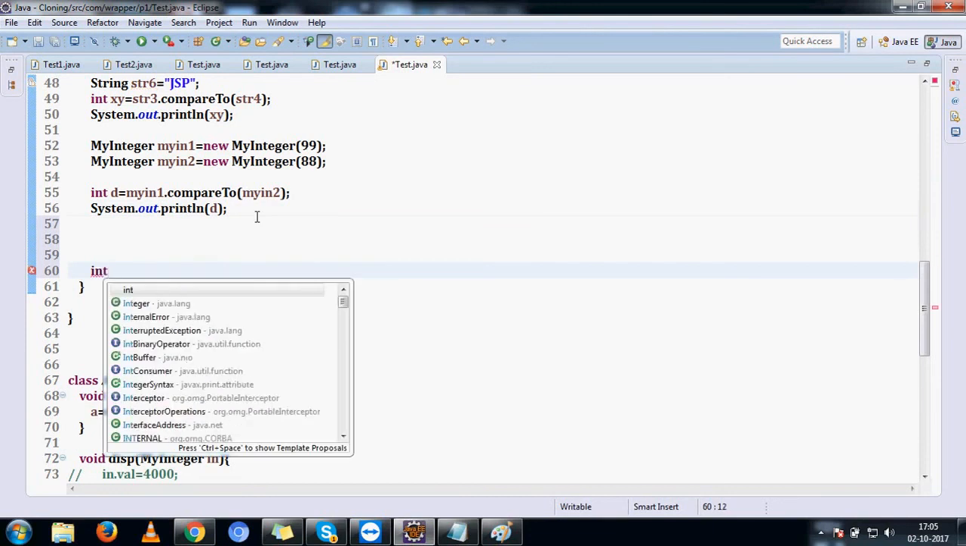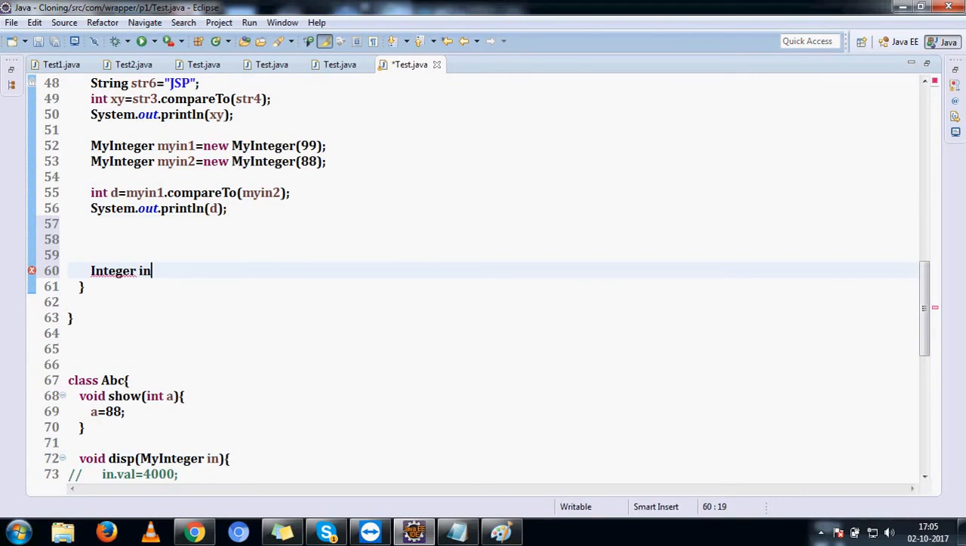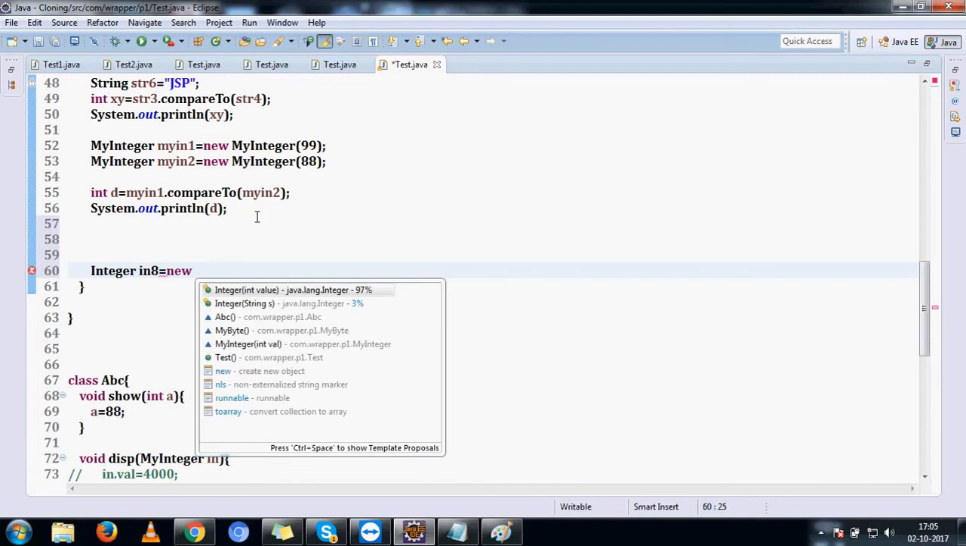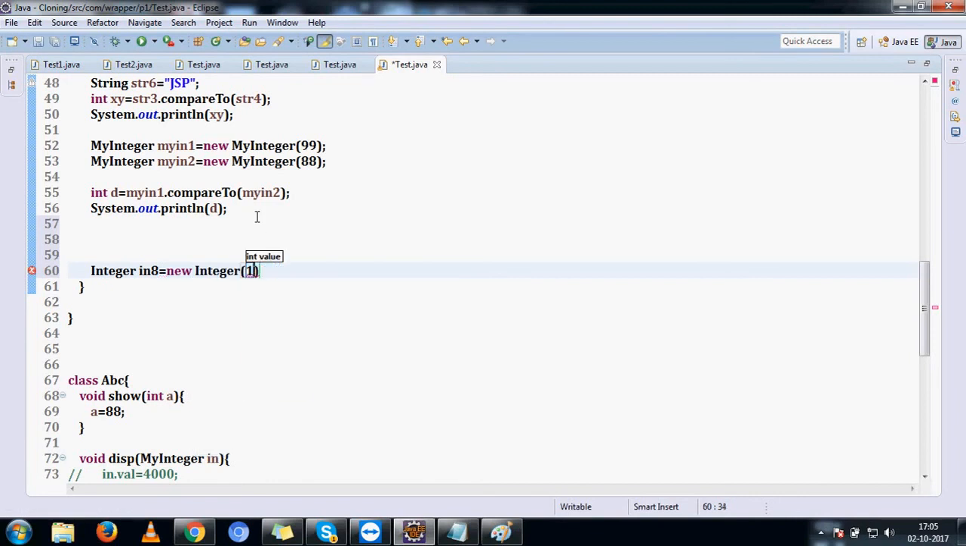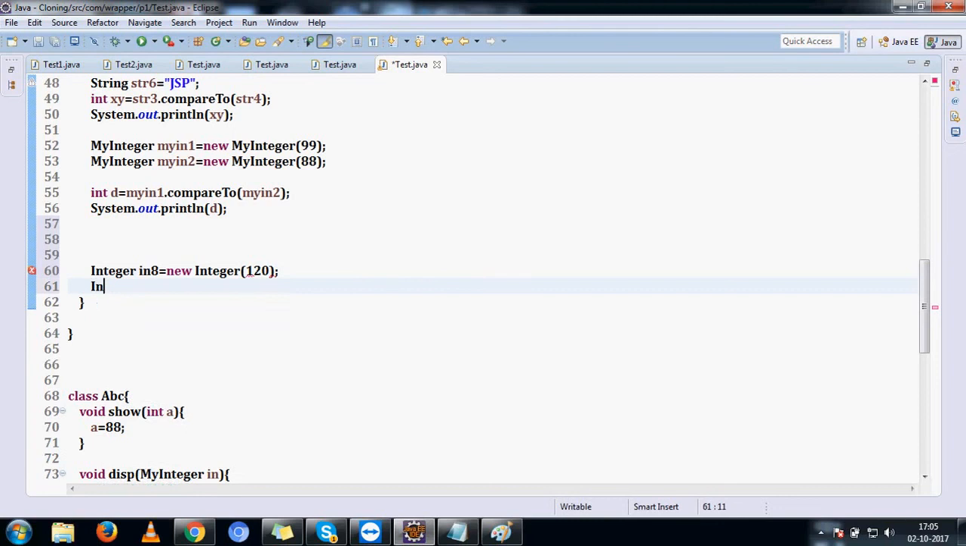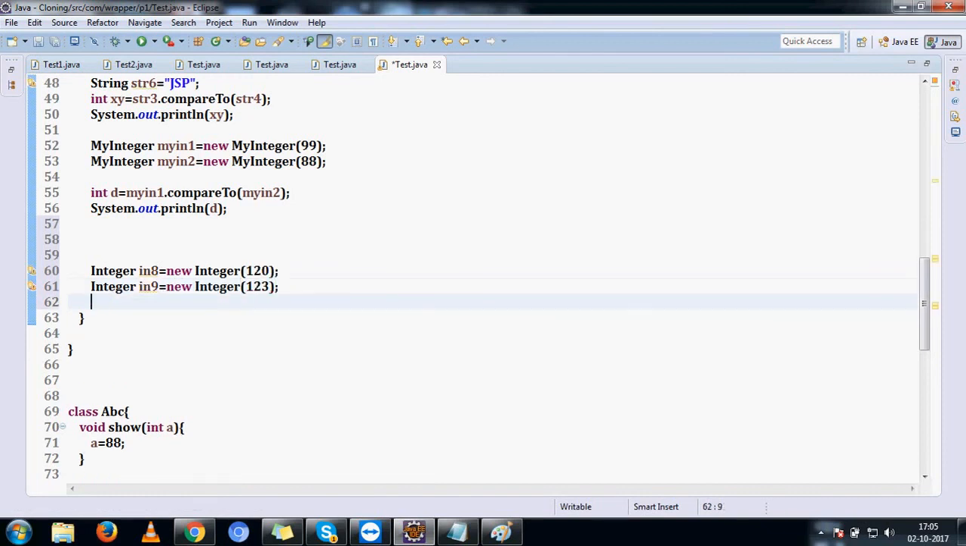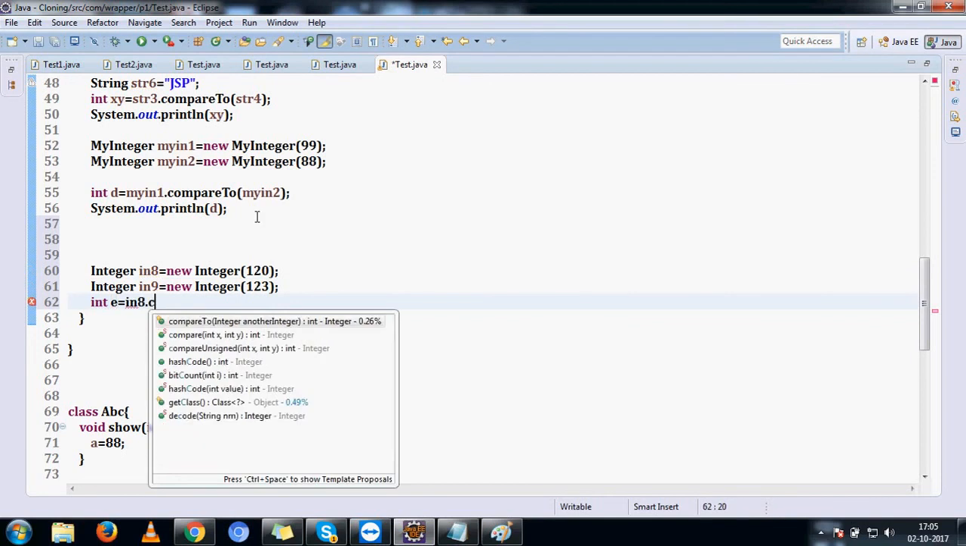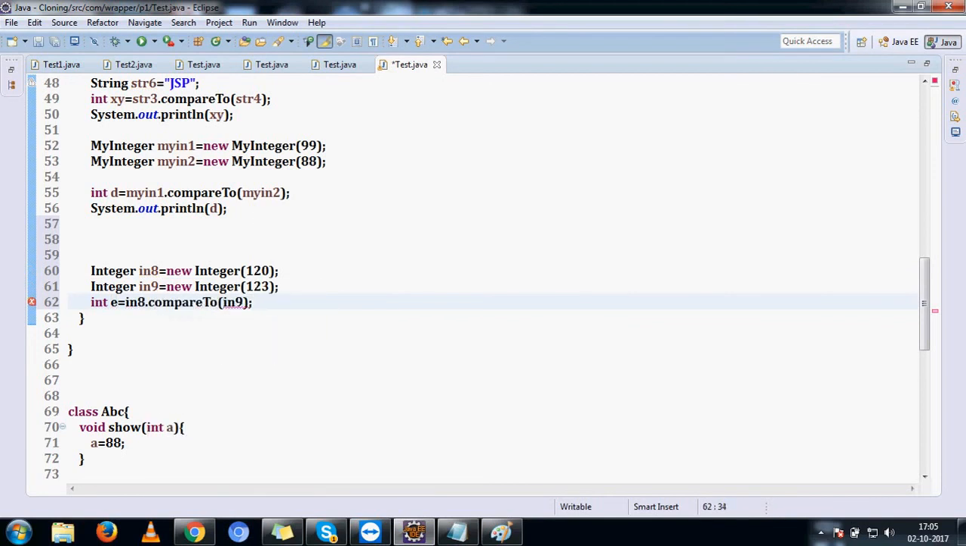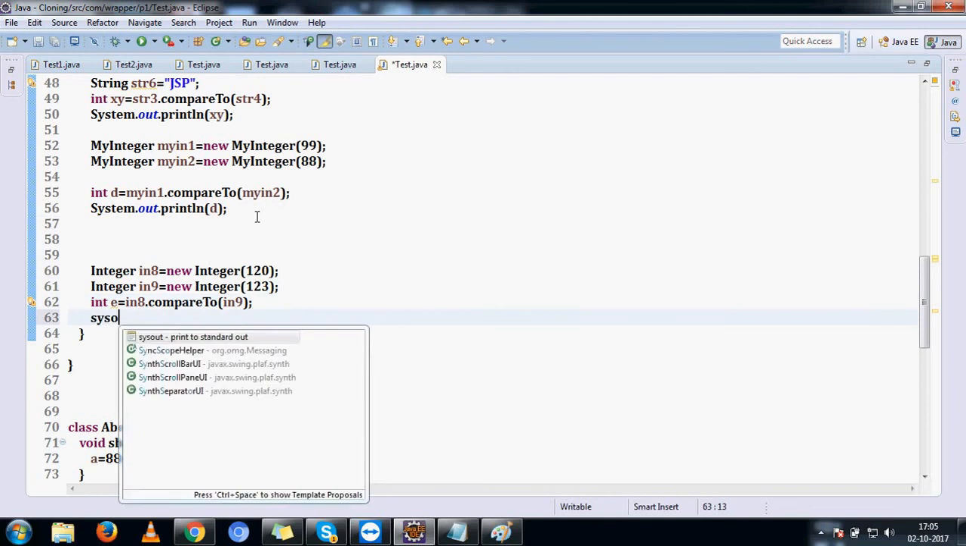Now I'll take this Integer which is wrapper class. Integer in8 is equal to some new Integer of say 120. Integer in9 is equal to new Integer of some 123, something like this. Now I want to apply the compareTo method on this. Int e is equal to in8 dot compareTo in9, and print the e and check.